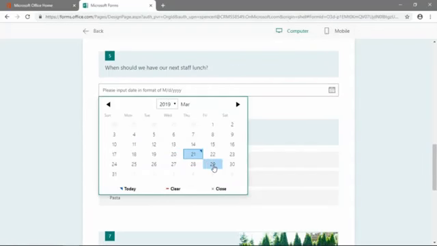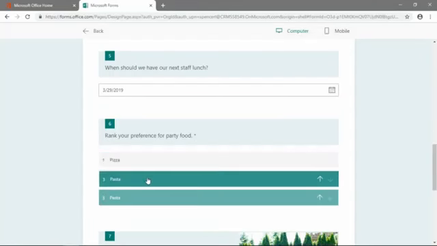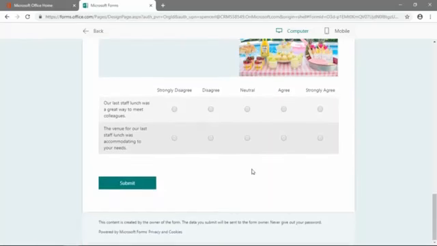Here's the calendar date entry that we mentioned. Here we can reorder pizza, pasta, tacos. Here's our question with the picture, and here's the submit button down at the bottom.